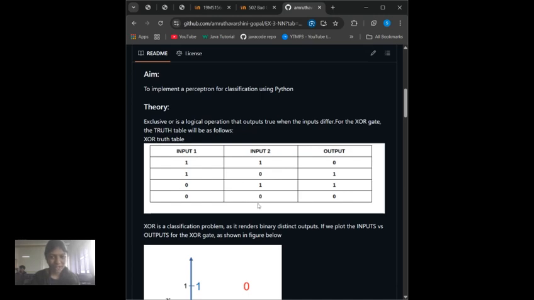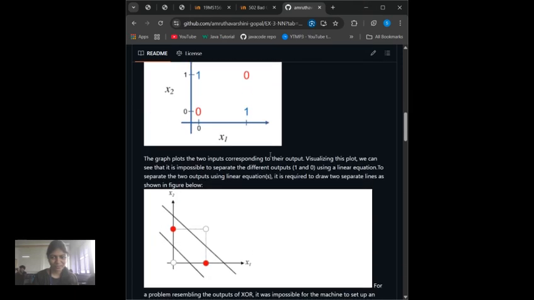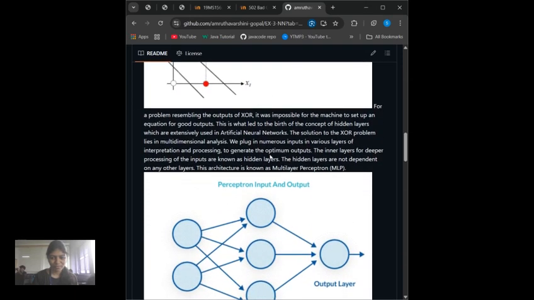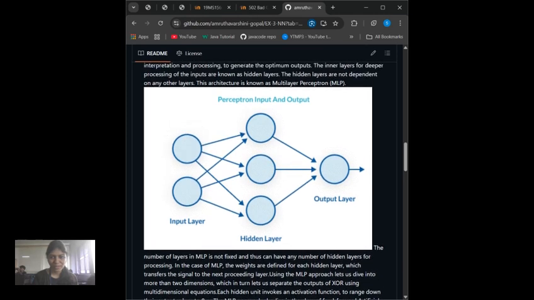So the procedure of the experiment is very simple. First, we set up the XOR input values and their corresponding outputs. Next, we design a neural network with two input neurons, two hidden neurons, and one output neuron. We initialize all the weights randomly, then we repeatedly perform forward propagation to compute the output and backward propagation to compute the error and update the weights.